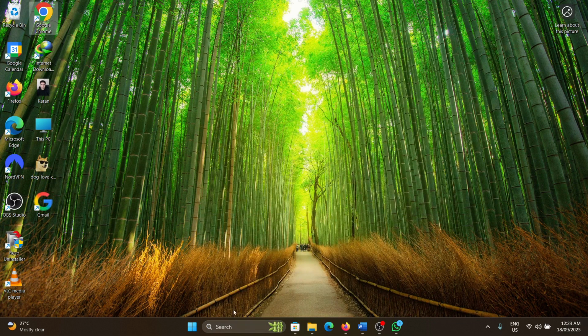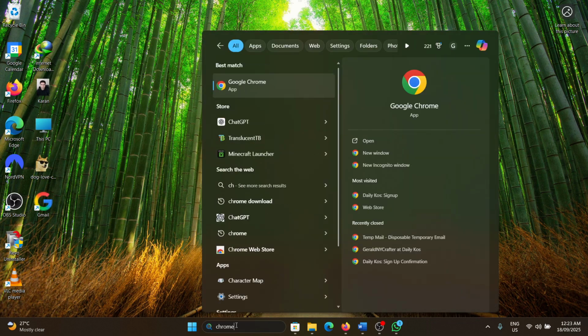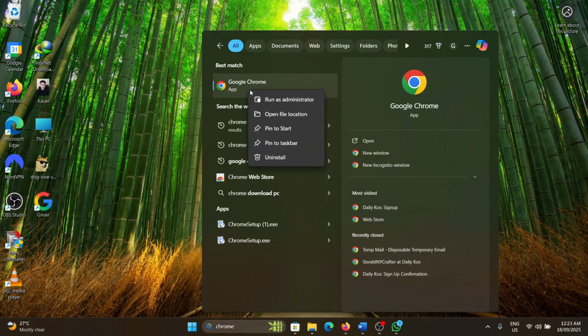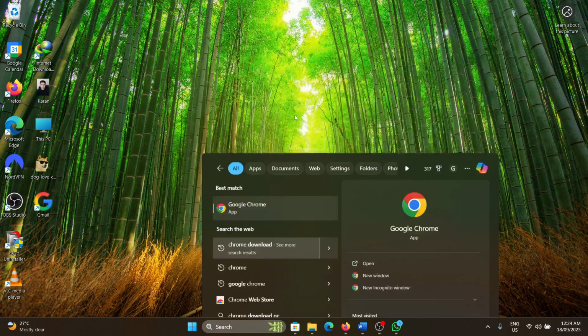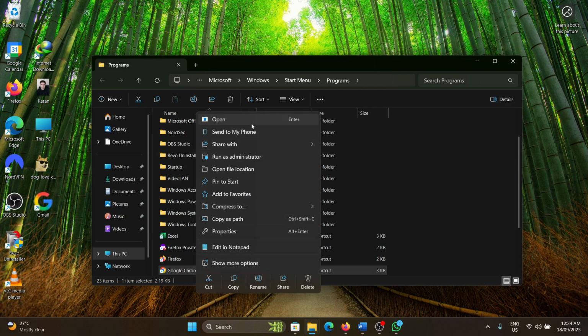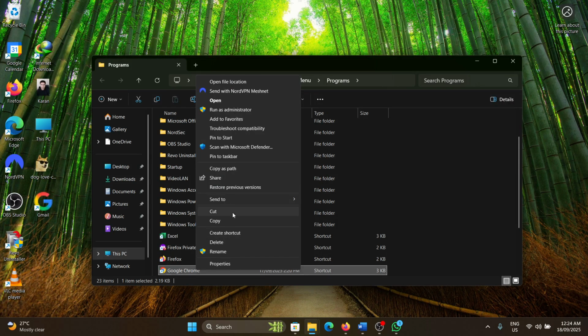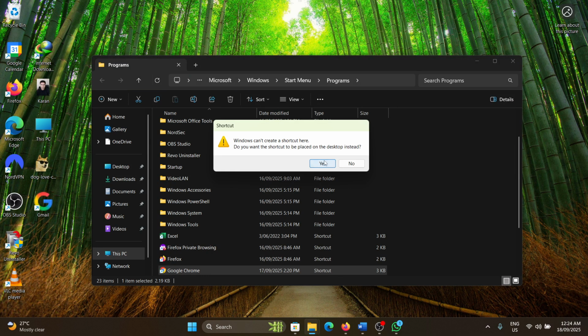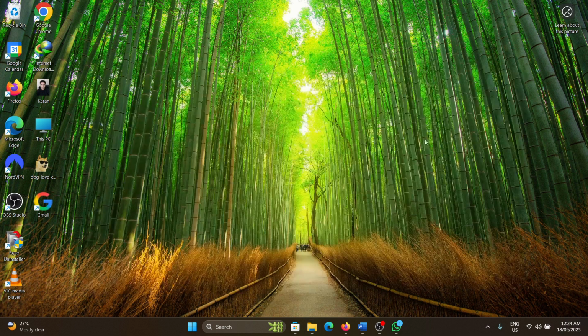So that I could show, search for Chrome in the Windows search bar. Right click on Chrome and then select open file location. Right click on Chrome and then select this option here. Show more options and then create a shortcut and then on the desktop. So this is an easier method.